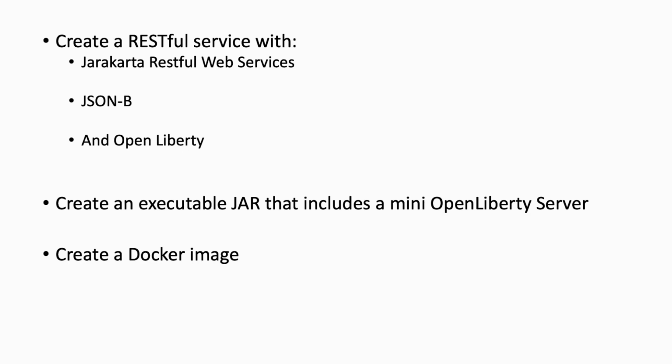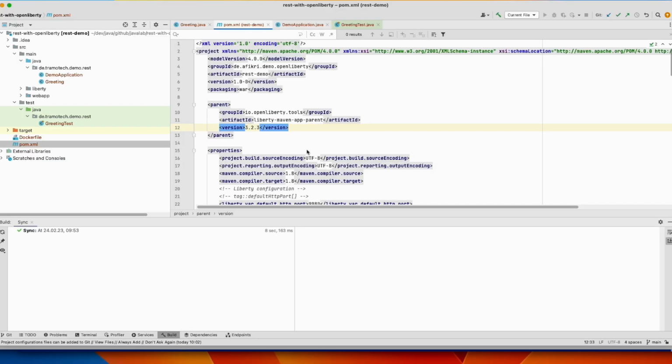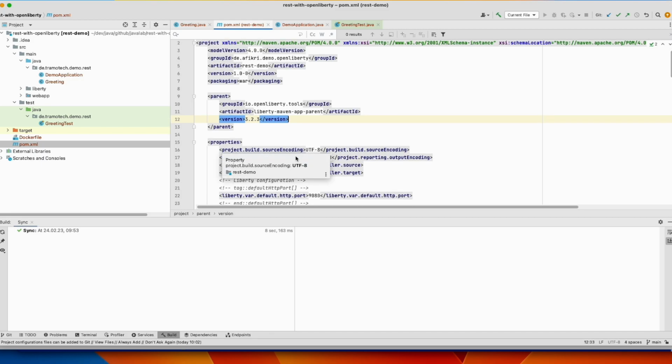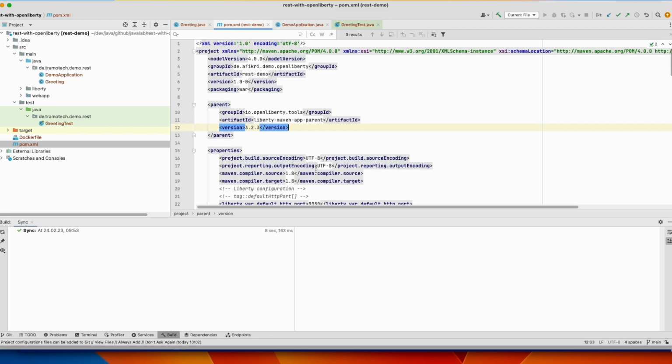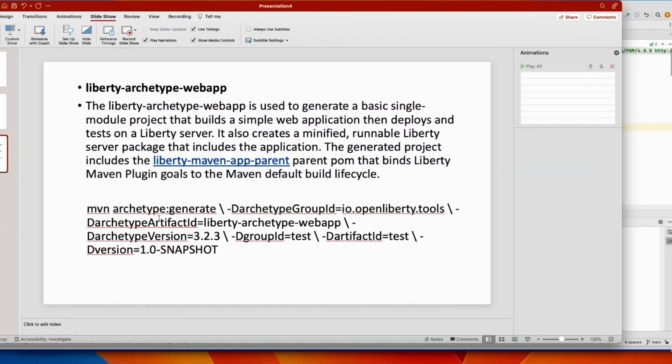So let's get started. First of all, I created this Java project using Maven, and this is the POM file. The parent POM is provided by OpenLiberty.tools. You can see it here. And for that, you can use this command here, Maven archetype generate, and the group ID is this one. And the most important thing is you have to choose this archetype, liberty-archetype-webapp.